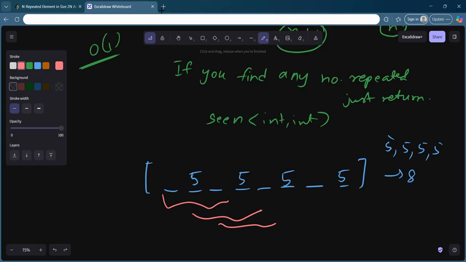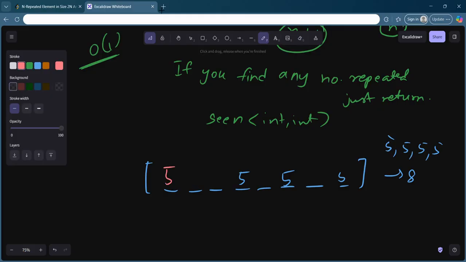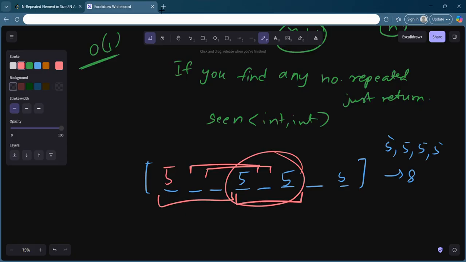You might ask me, hey, if I try to remove this and place it somewhere here, then in this particular window you won't find anything. In this particular window, again you won't find anything. In this particular window, again nothing. But in this window, you found the 5 two times. So I got an element which is repeated, and since all other elements must be distinct and cannot be repeated in any manner, I can simply return 5.